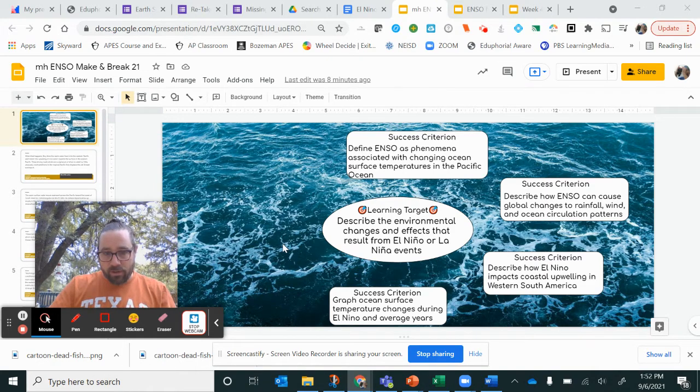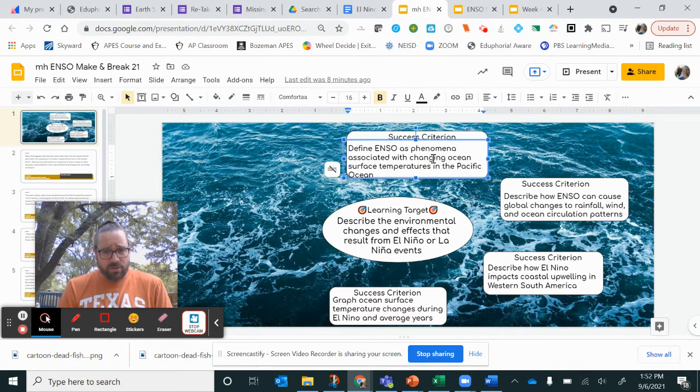Let's look at our success criteria and our learning target, which is to describe the environmental effects that result from El Nino or La Nina, El Nino Southern Oscillation. Like an oscillating fan goes back and forth, the temperatures in the Pacific go back and forth from year to year. That's why it's called El Nino Southern Oscillation, ENSO for short. To define ENSO, it's a phenomenon associated with changing ocean surface temperatures, specifically in the Pacific Ocean. It can cause global changes to rainfall, wind, and ocean patterns. It has huge impacts, especially when it's a strong El Nino or a strong La Nina. Then we'll describe how it impacts coastal upwelling in western South America. It's so confusing: the Eastern Pacific, South America, the western part of South America.